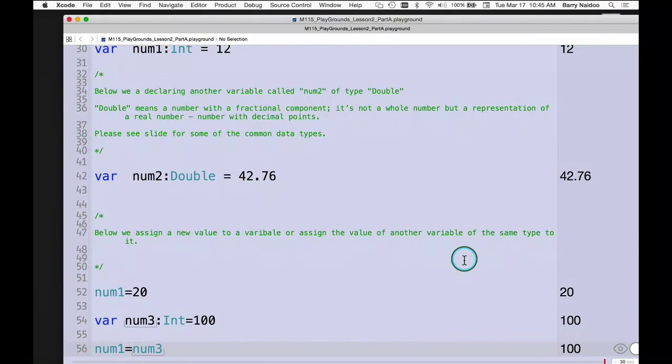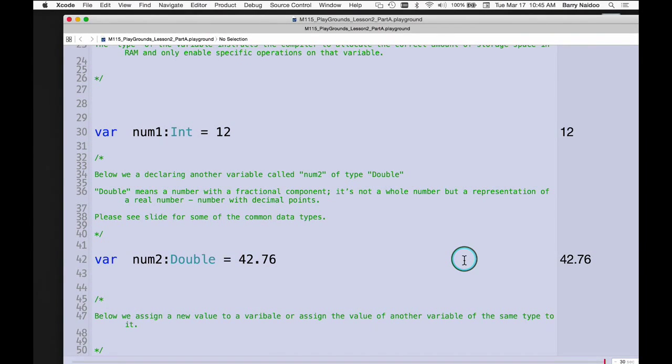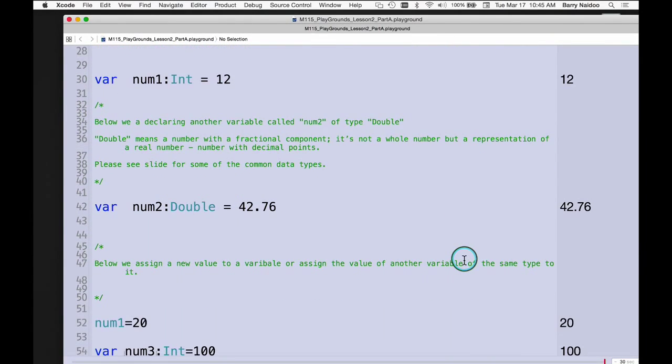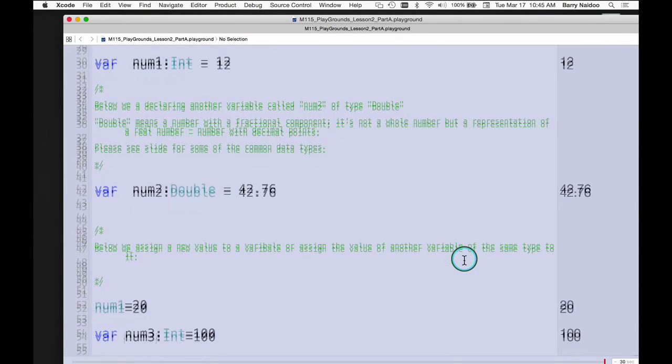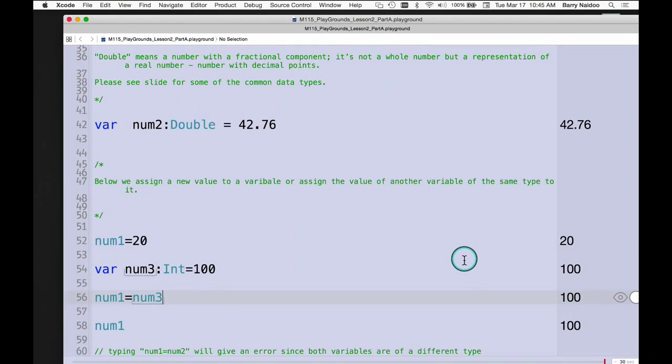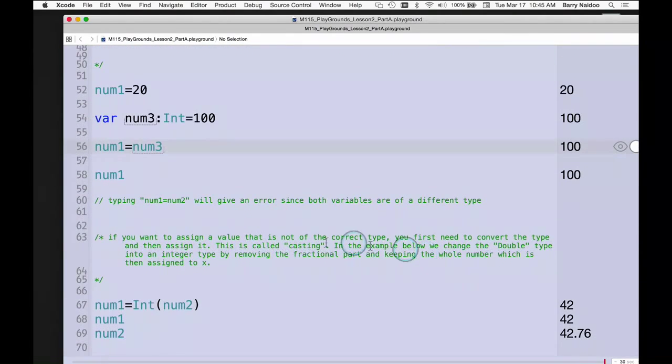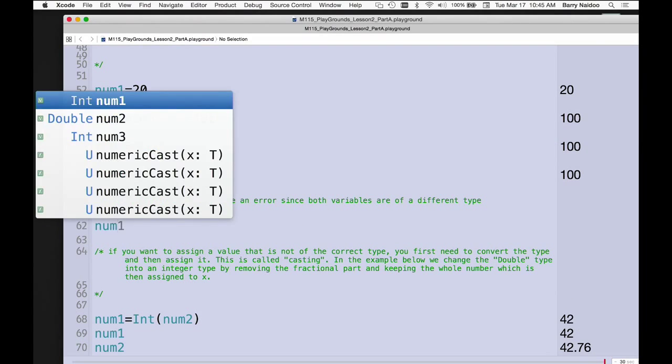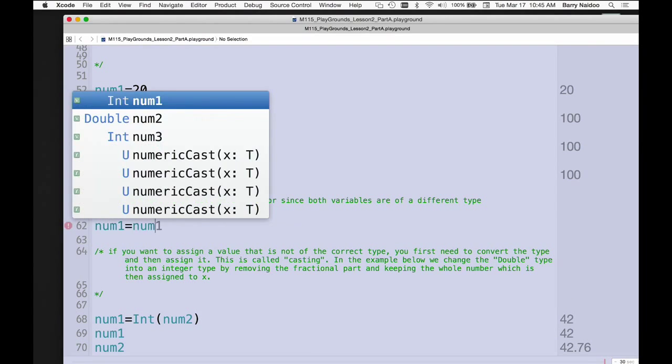Okay. So what have we done so far? We've defined a variable called num1, which is an integer. We've defined a variable called num2, which is double. And we defined a variable called num3, which is also an integer. Now let's see what happens if I do something like this. Num1 equals num2.